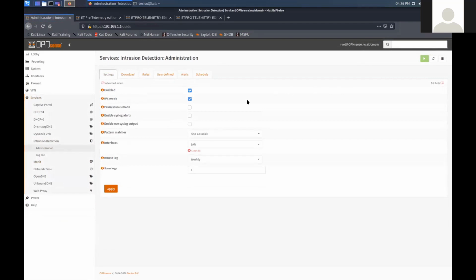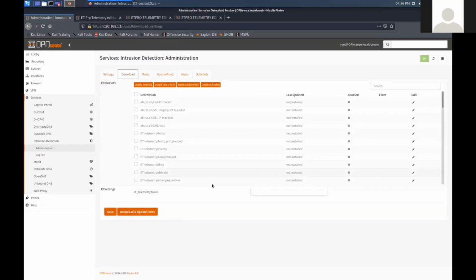So back to this same section, we want to enable the ET Pro Telemetry rules. For that, we go to the download section. In this download section, we now have an additional option to enter our token. For this demonstration, we have rigged the firewall a little bit, so we can enter any token that's not valid.